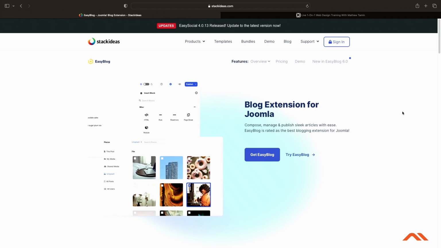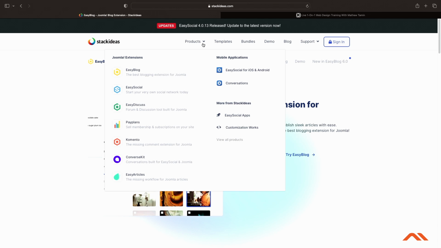In this course, I'm going to teach you how to build a blog website with Joomla. We're going to go on the website called Stack Ideas. They have a powerful extension that I highly recommend for anyone that wants to build a blog website called Easy Blog. So you go here, you click on Easy Blog, and you get to this page.